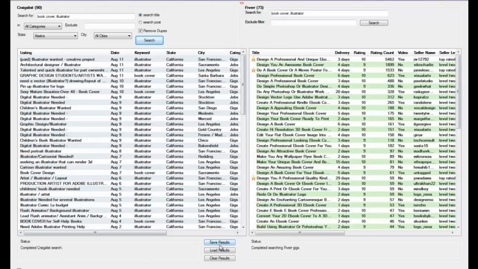Perhaps not many people may use it, but we decided to include it because we know some people would like to use this. If you do a big search and for some reason you would like to save that result, you just click on Save Results, and it opens up a window where you can save it as an Excel file. And then you can click on Load Results, and it loads it straight back in here. And that is the Craigslist side.